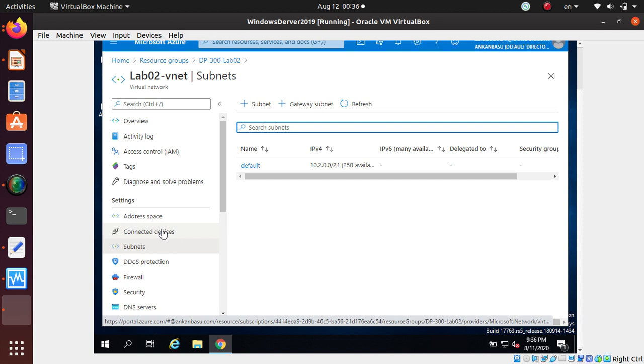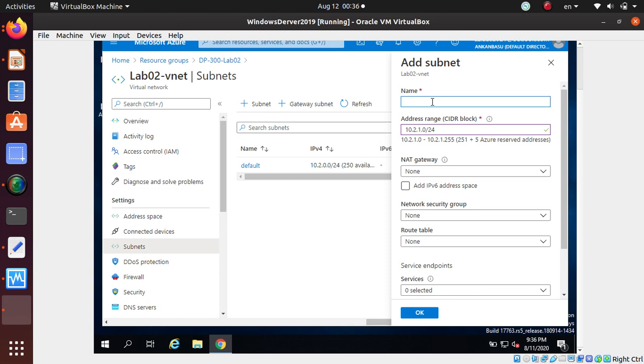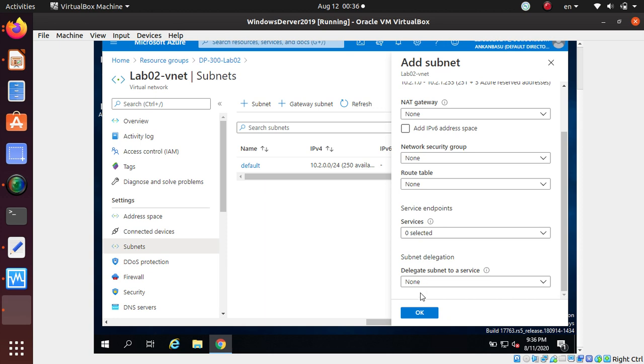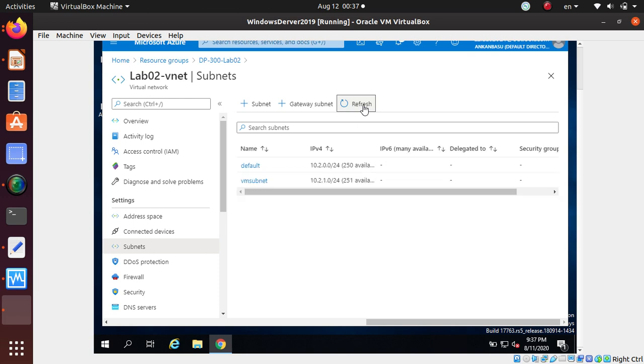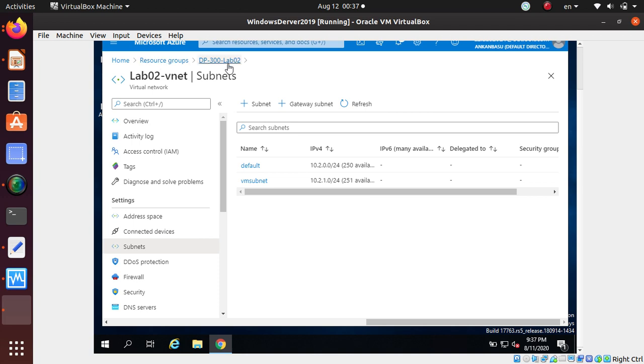one subnet. Okay, I'm just going to add another subnet, and I'm going to call it VM subnet. Okay, so I'm going to keep everything else in here and hit OK, so that it is going to create another subnet for us. So I have two different subnets, and the next thing that I'm going to do is over here.